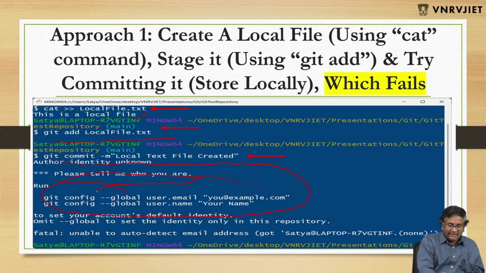So basically this --global in these git config commands is optional. When we give it, that means it's set one time for your entire machine, for one user. So you are logged into your laptop as some user, right? For that user, you don't need to specify your email and name again and again, no matter how many repositories you create.